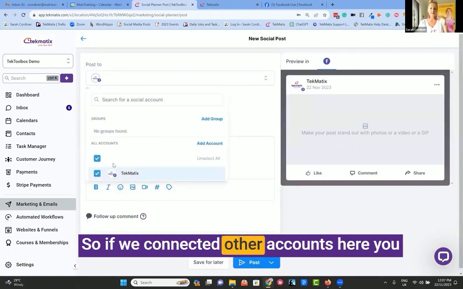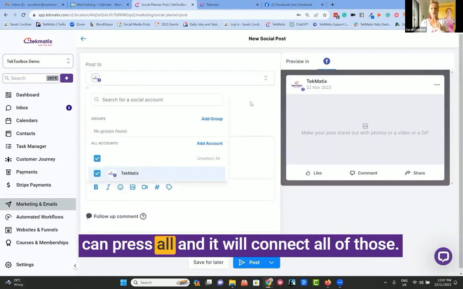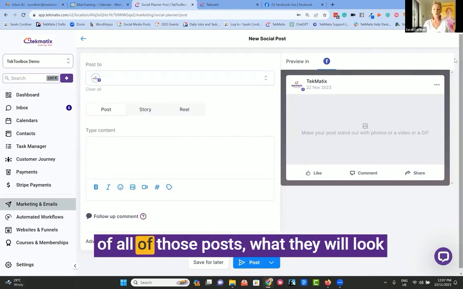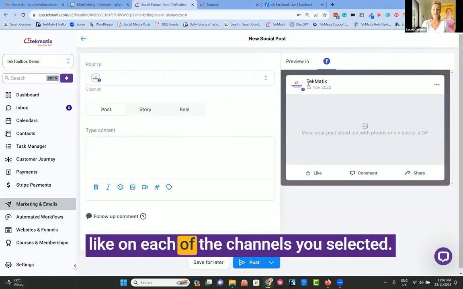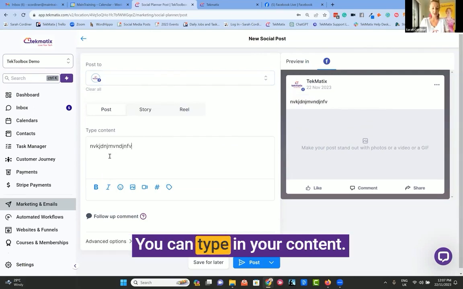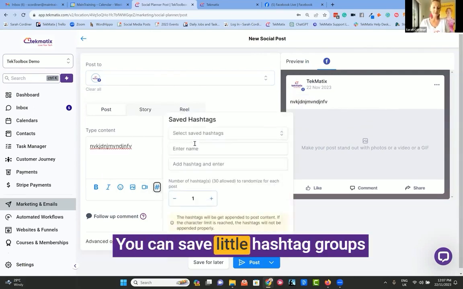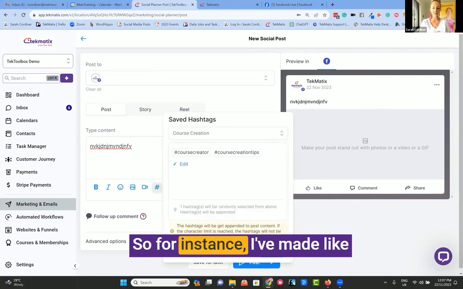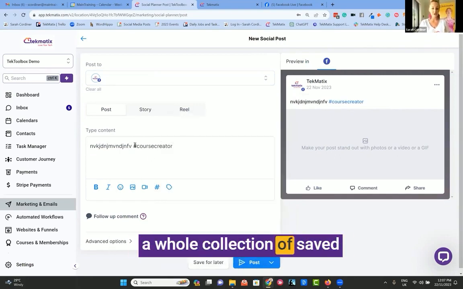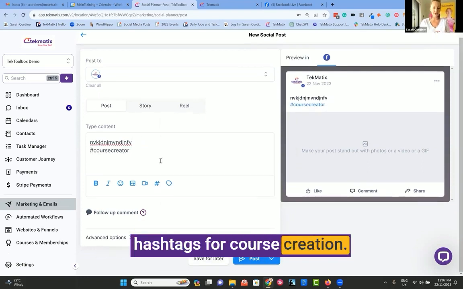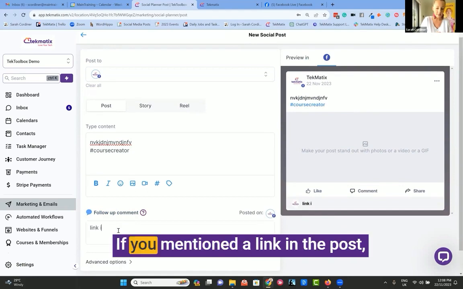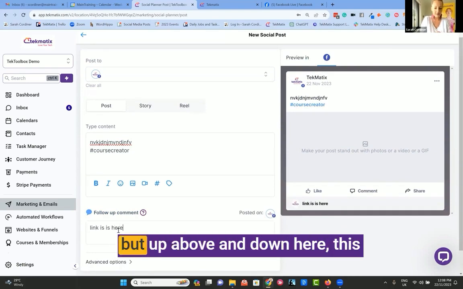If we connected other accounts here, you can press all and it will connect all of those. And along the top, it will show the preview of all of those posts, what they will look like on each of the channels you've selected. You can type in your content. You can save little hashtag groups here so you don't have to keep typing in your hashtags every time. So for instance, I've made a whole collection of saved hashtags for course creation. The follow-up comment, so you might say link is here, if you mentioned a link in the post, put up a bar.